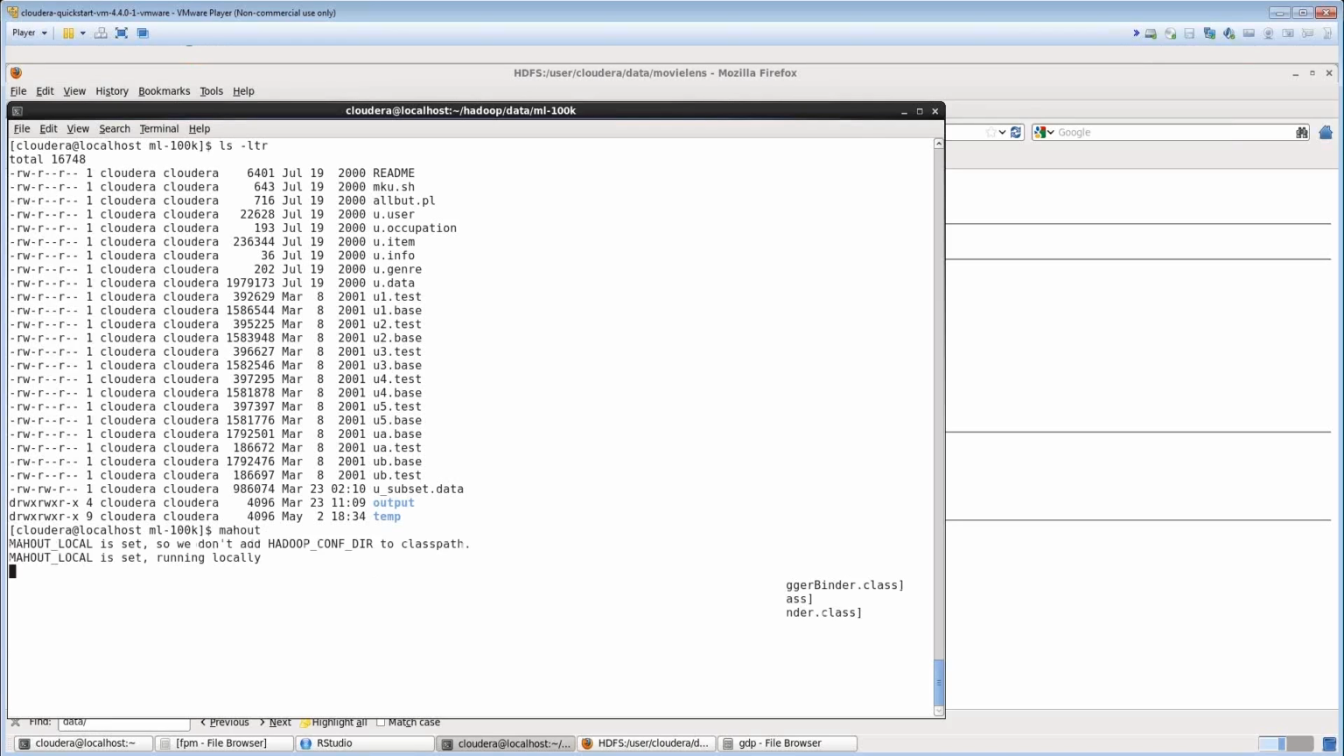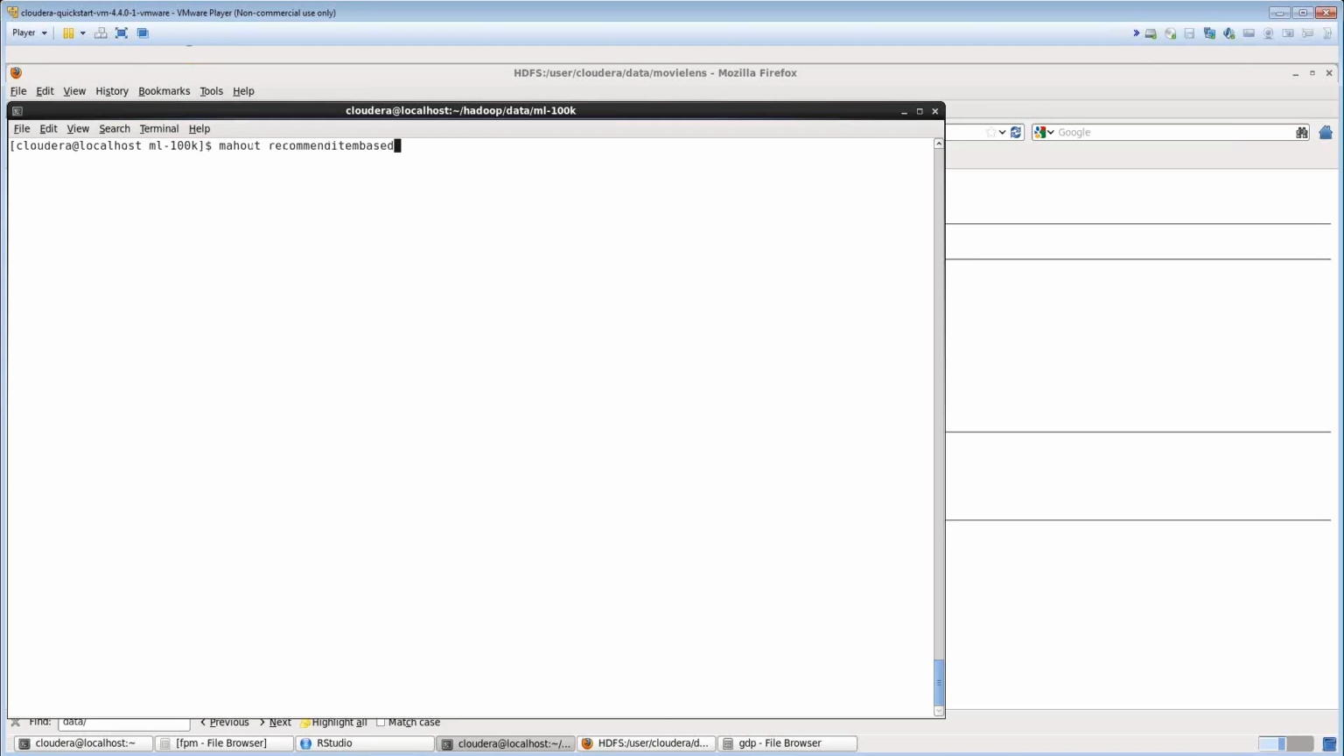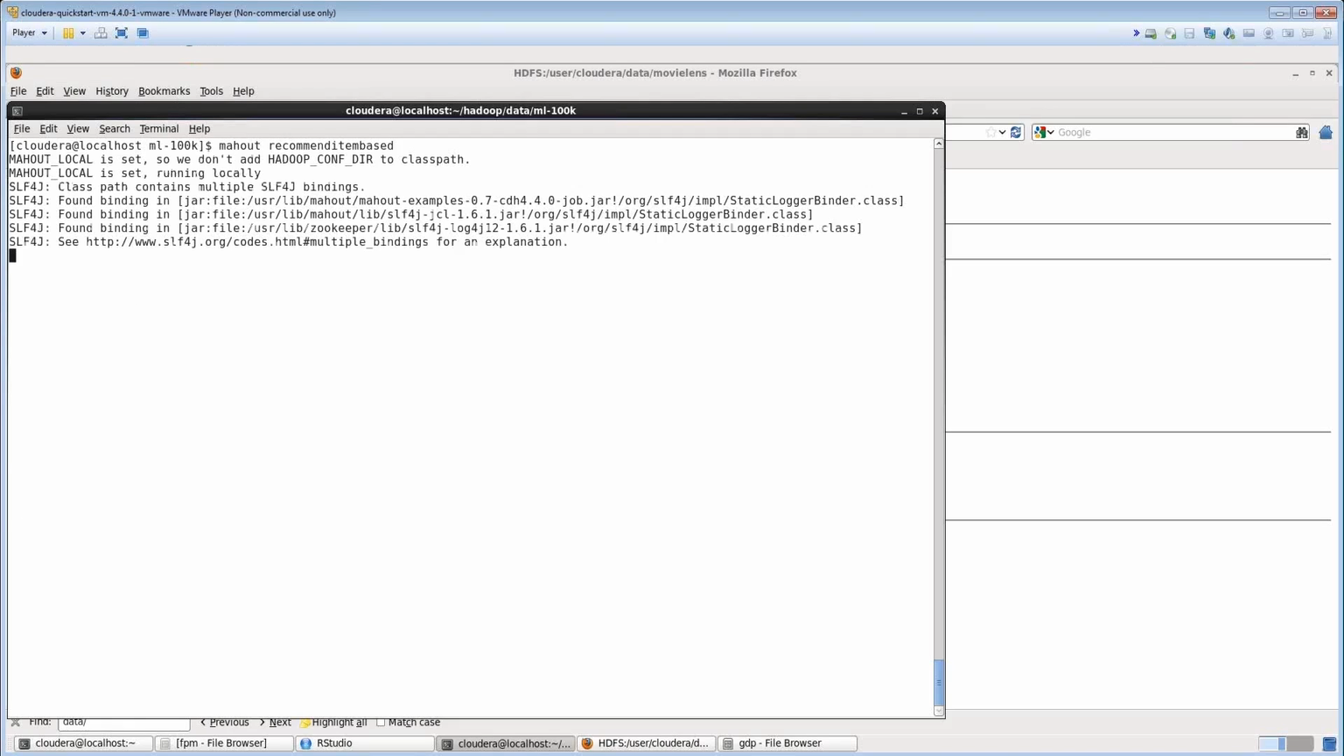Let's start with item similarity, or recommend item-based. Let's try to build an item-based recommendation engine and then make some recommendations using that engine. So we need to pass recommend item-based as an algorithm. Mahout recommend item-based. It's going to tell us what is all required.